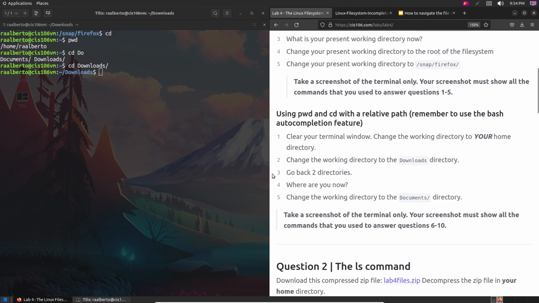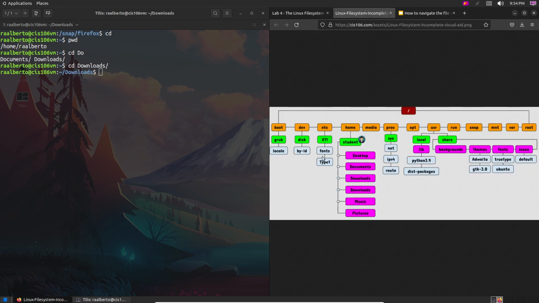Great. Go back 2 directories. Now, we are gonna go back here and then here. For that, we're gonna type cd dot dot. This will take us from downloads to a student. But we need to go back one more time to home. So we're gonna type another set of periods and then enter. Where are we now? Home, right where we predicted we were going to be.